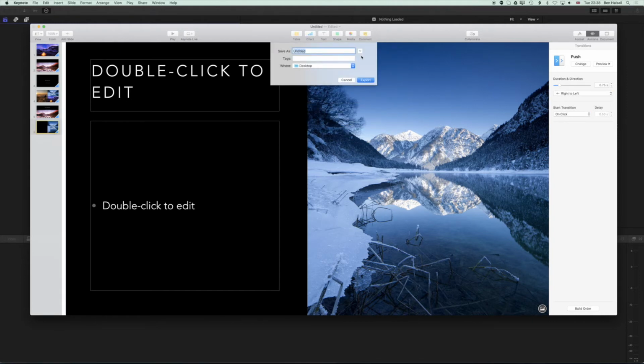We'll save this directly to the desktop, so Shift Command and D takes me to the desktop, and we'll just export this out as Keynote slides. And really, once it's exported, we can import this into Final Cut Pro as a regular movie and edit with it in Final Cut Pro 10 as we would any other clip.